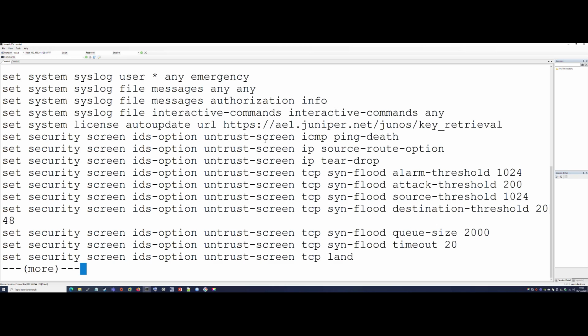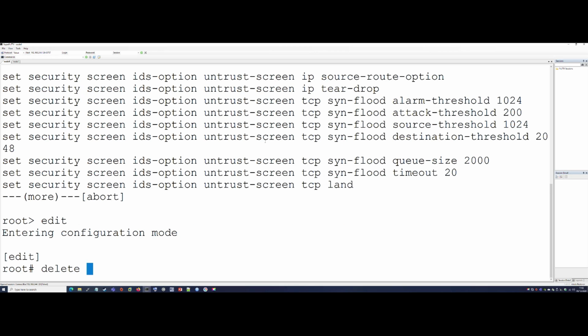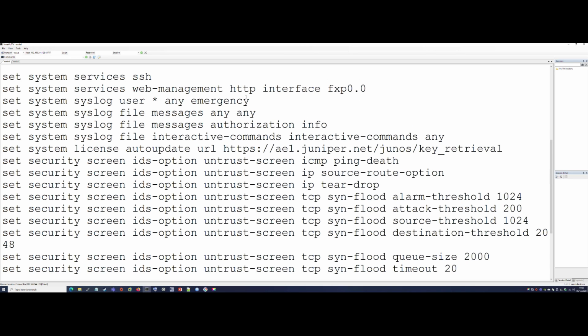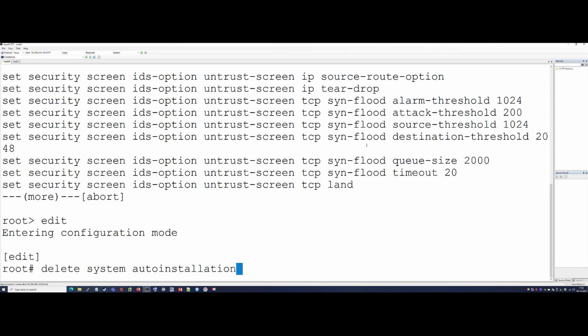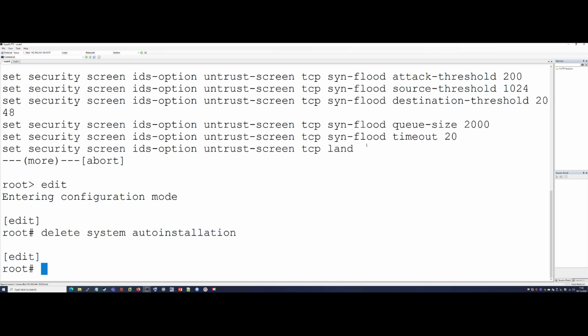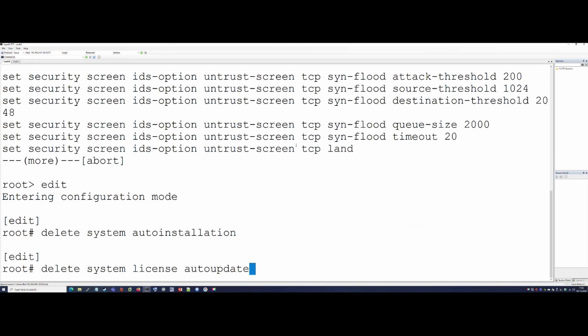Okay, so we can Control-C that. We'll go to edit mode and we'll delete just a couple of little bits that might cause us an issue if we don't get rid of them. So firstly, let's get rid of this. We don't need it. And let's also get rid of this license auto update. Those are the two bits we don't really need.